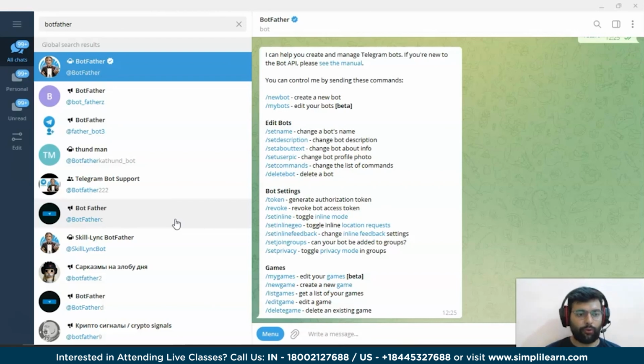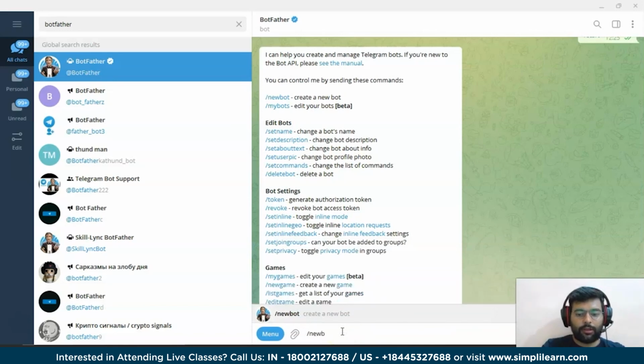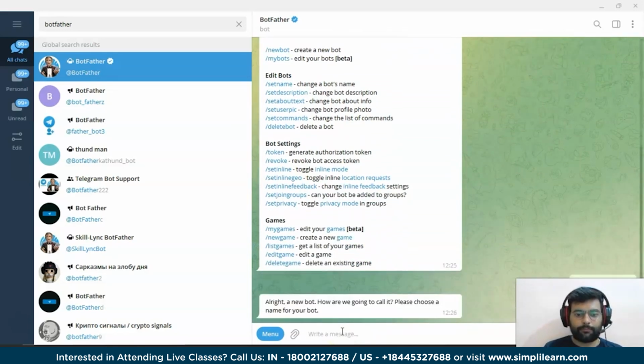And now to create a new bot, we'll start with the command /newbot. Here you can see this is the command. You can click on that or just write here /newbot. Now the botfather has replied, all right, a new bot. How are we going to call it? Please choose a name for your bot. So here you have to choose a name for your bot. I will go with the name Upskill by Simplilearn for my bot.